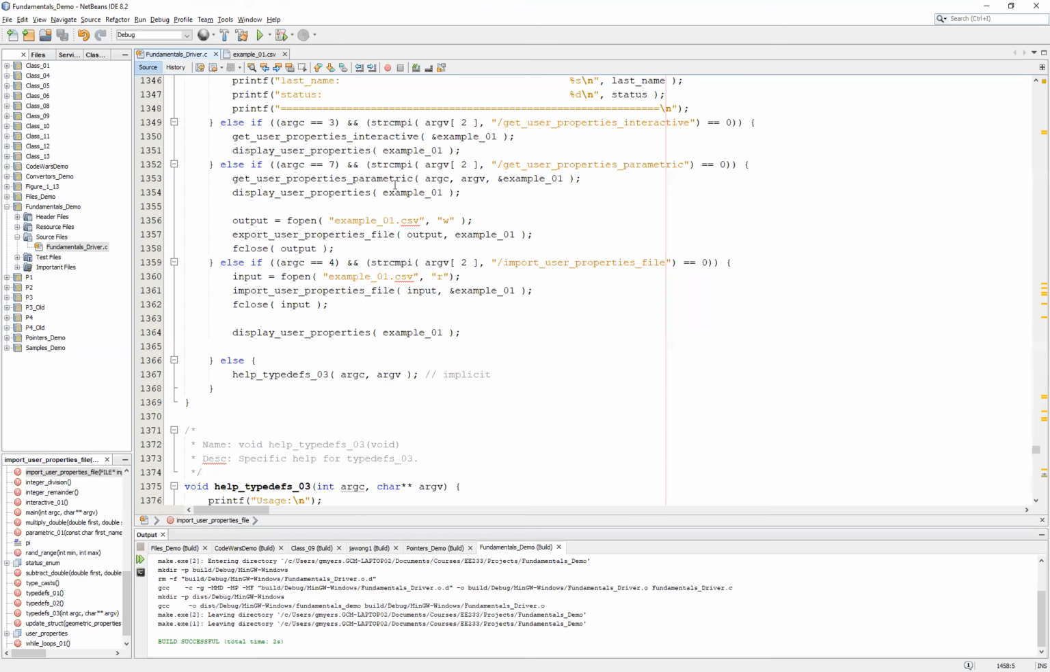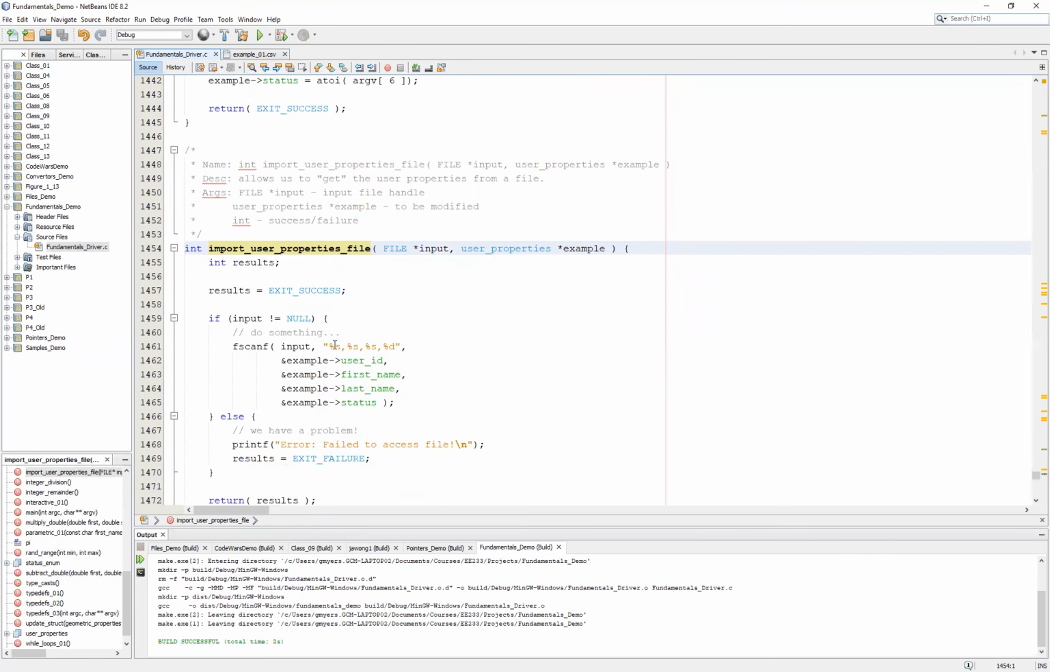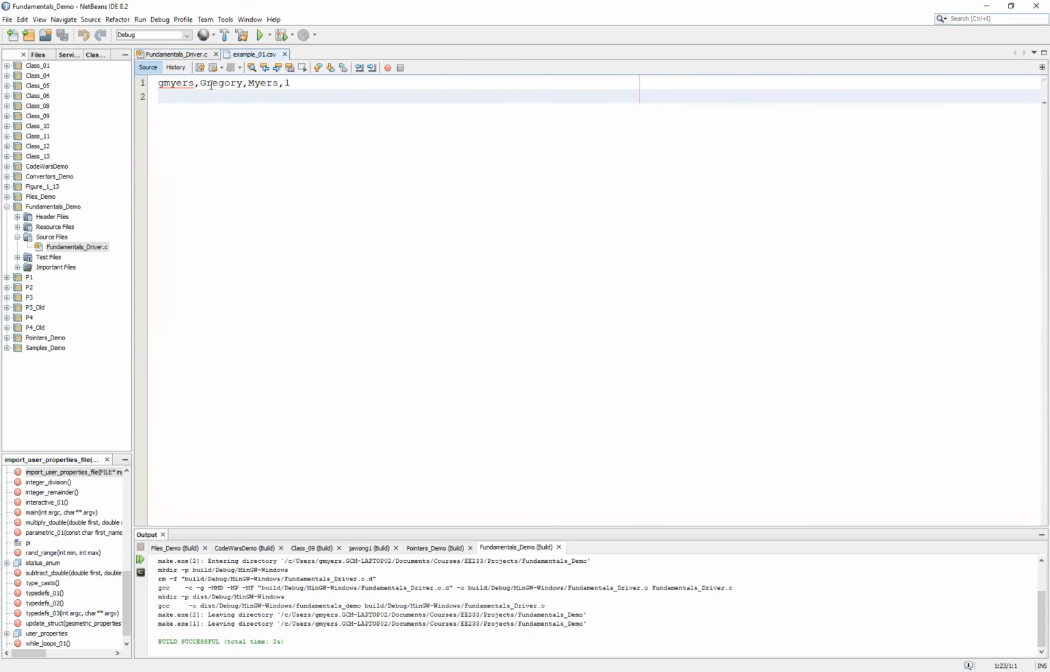So if you come back to your code real quick and we go to our import user properties file, what we want to do is play around a little bit with our format spec. This was a nice start. This approach does work when you are dealing with integer and double values, but it doesn't work so well when you're dealing with strings. And why is that? Because the %s looks for white space, and if you notice how we have written our file, we have no white space, and that was intentional.